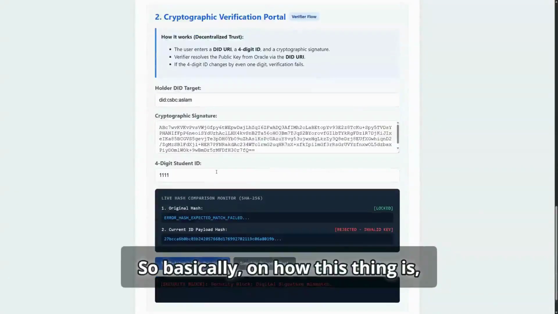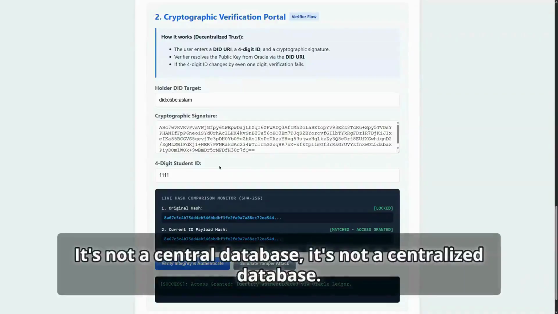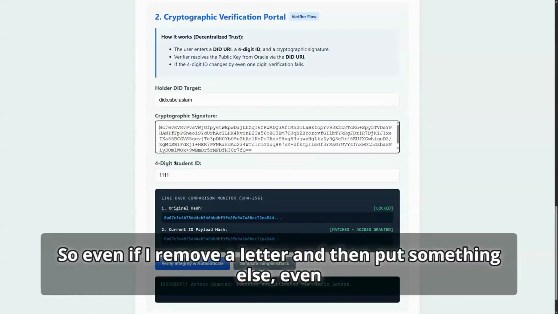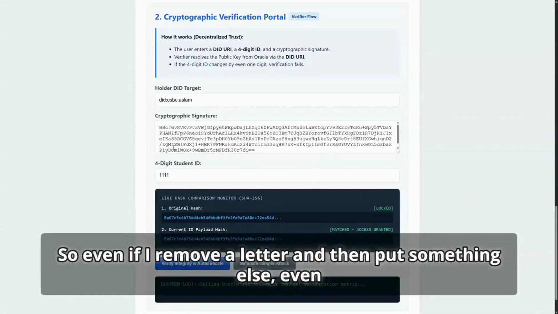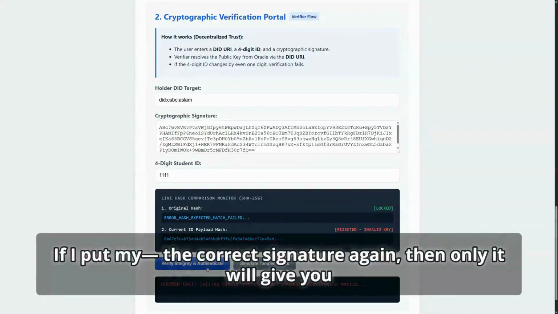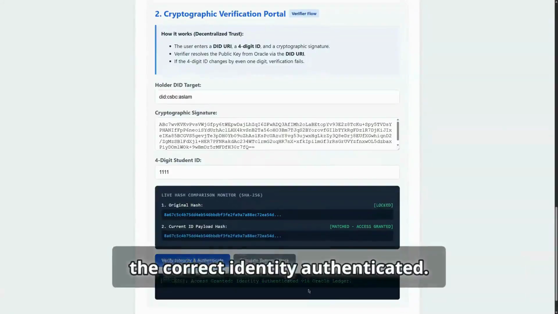So basically, how this thing works is on two-part security. It's not a centralized database. So even if I remove a letter and put something else, even if I get the right ID, it's still wrong. If I put the correct signature again, then only it will give you the correct identity authenticated.